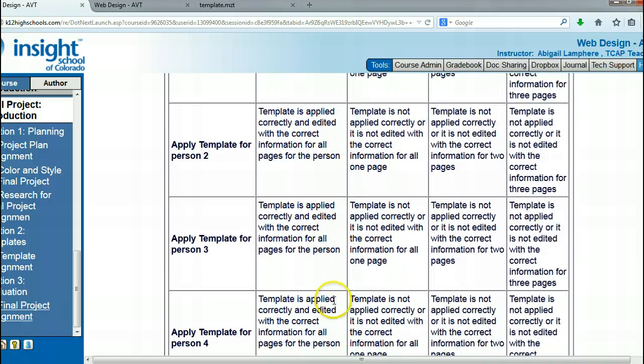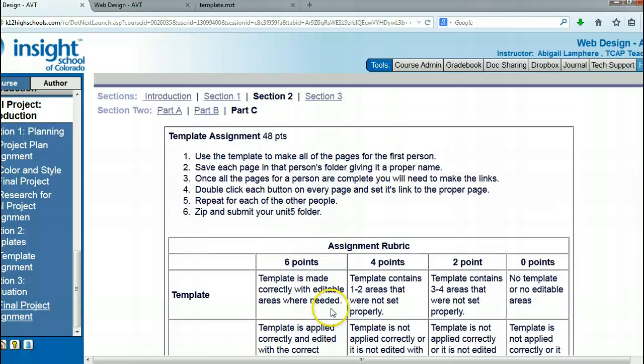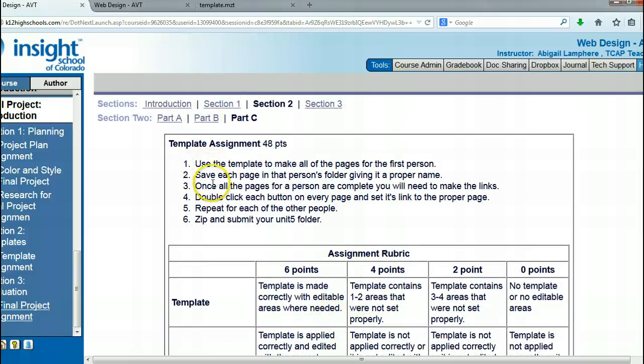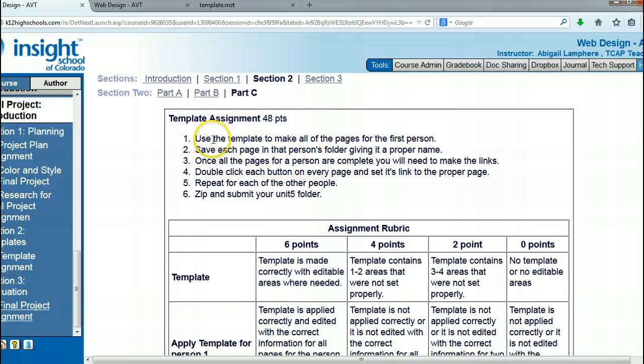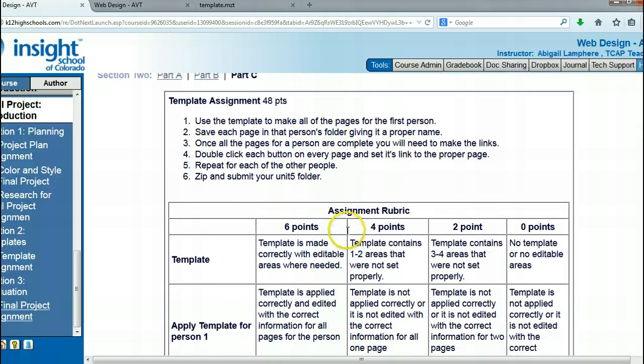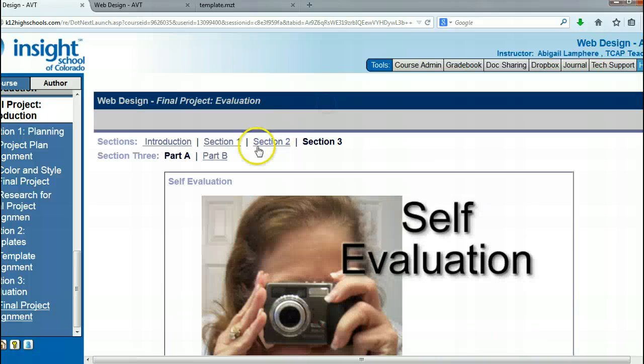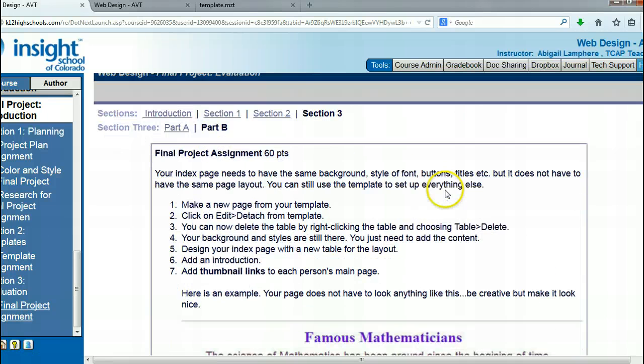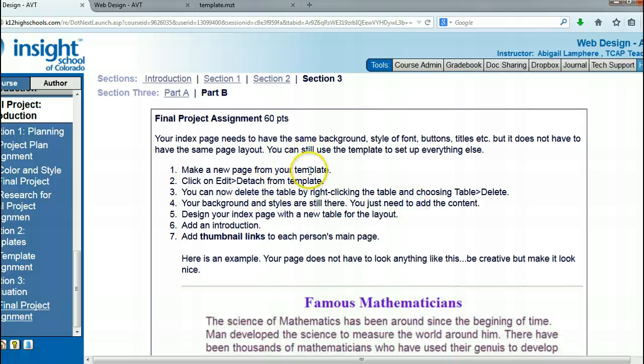Actually, at this point you don't need to have your index page created yet. That's going to be part of the final part of this assignment. This is just creating the templates for each person. When you get to Section 3, Part B, this is where you would create the index page. You can create it like I showed you earlier in the video. If you already have it created, then congratulations, you're pretty much done with this project. But if you haven't created your index page yet, follow these instructions.